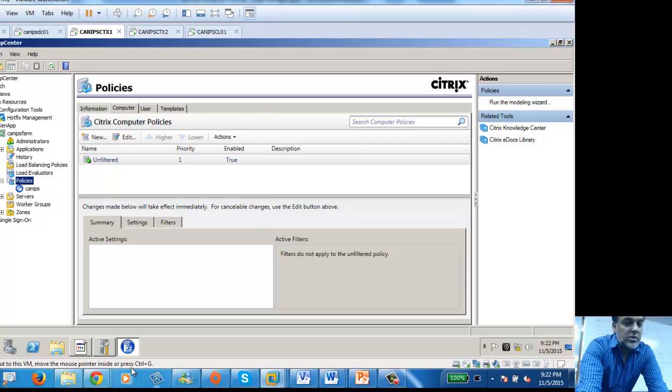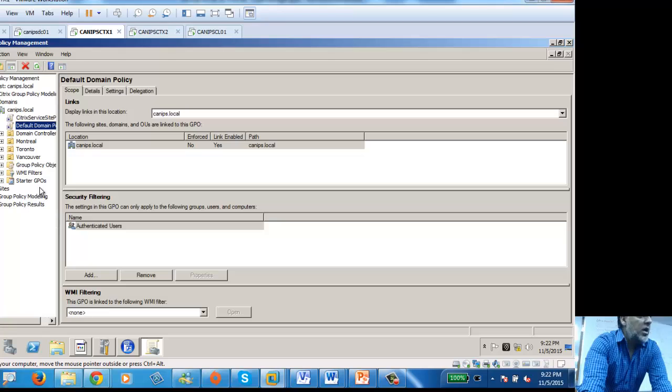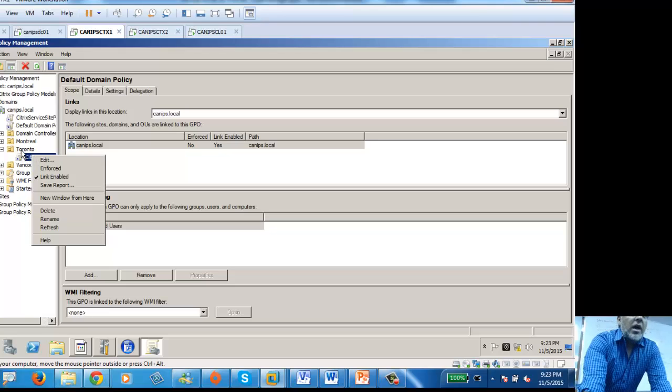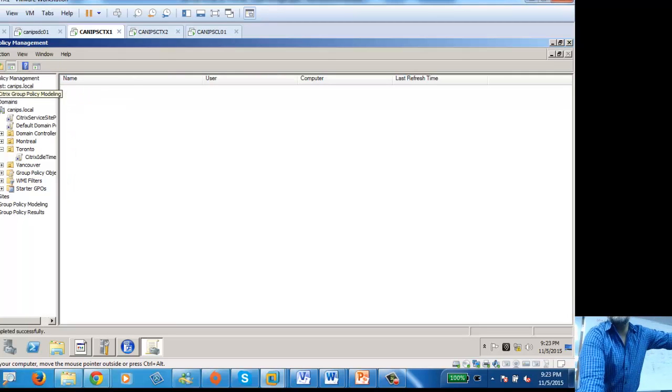It is right here actually at the top. At the top, it is modeling wizard. It is also in GPM. Now in GPM, you right click, it runs the same modeling wizard from here as well, but this is specially for Citrix. And you won't see this unless you have that extension installed on DC. Remember that we installed that one extension.